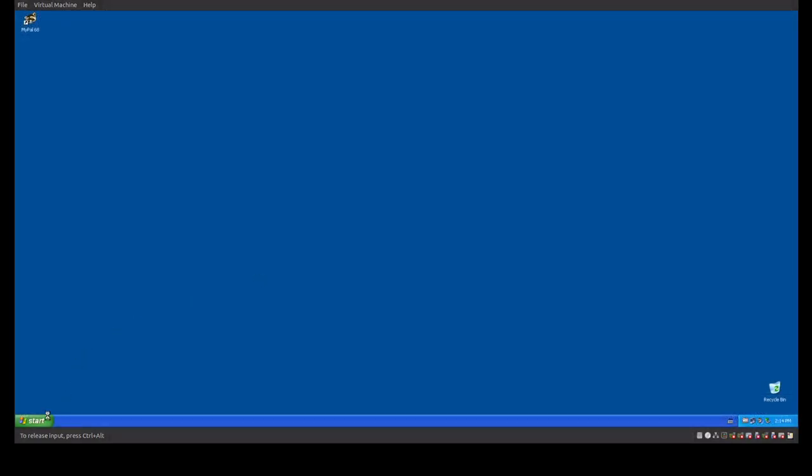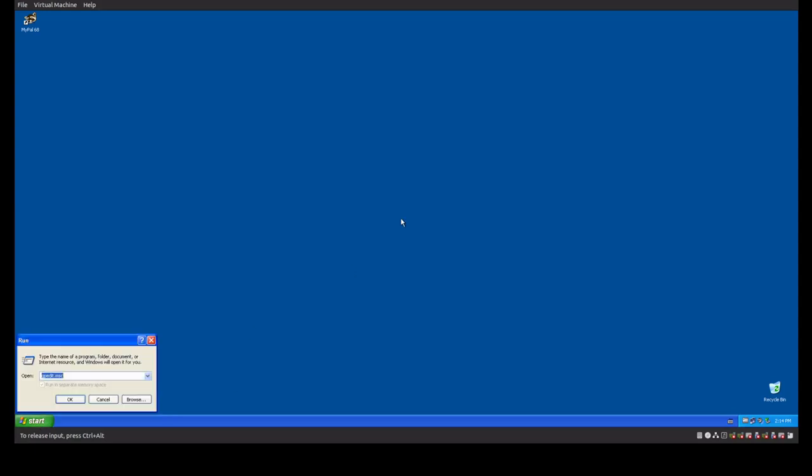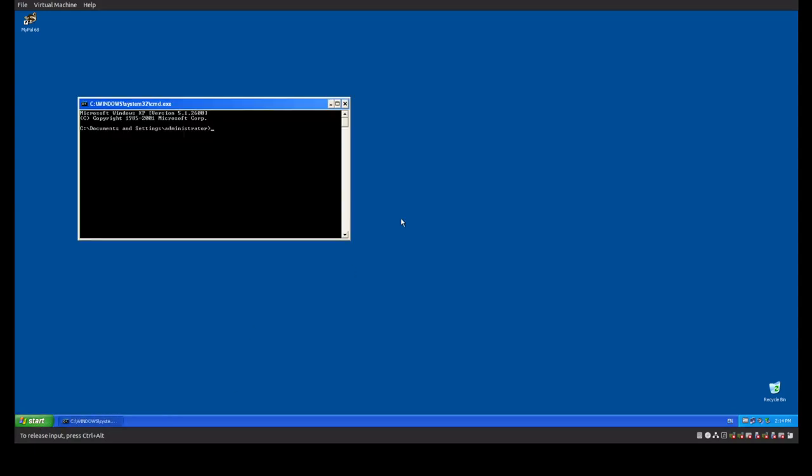Okay, so now we're back in the XP system. We're going to go into Run, CMD, and do gpupdate /force. Okay, so the policies have refreshed. It's not enough that we can see the policies have refreshed just because it says so.